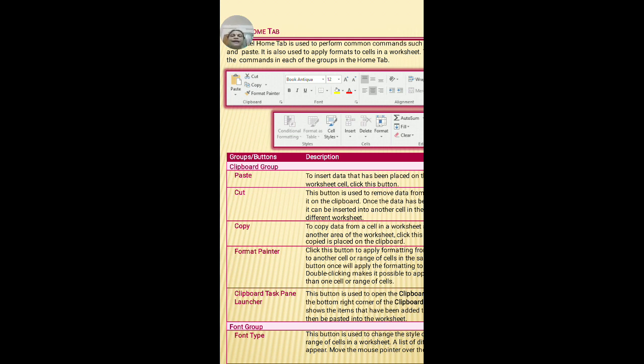When you click on this arrow at the border of the group, it displays all the commands of that particular group. It gives the options and displays the list of the commands of that group.